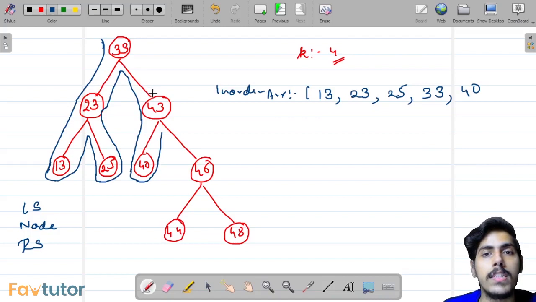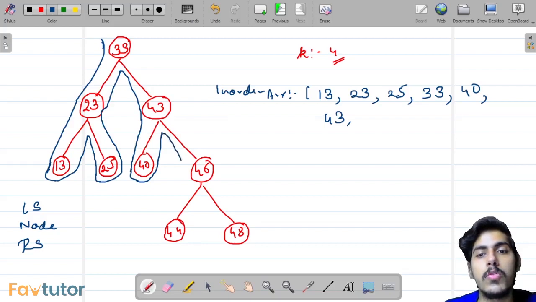Now for node 43, we have processed the left subtree. Now we are gonna process the node. So 43 will be added in our in order array. Okay. Now, is there any right subtree for node 43? So the right subtree for node 43 is node 46. So we'll reach at node 46. For node 46, is there any left subtree? The left subtree is node 44. So we'll reach at node 44.